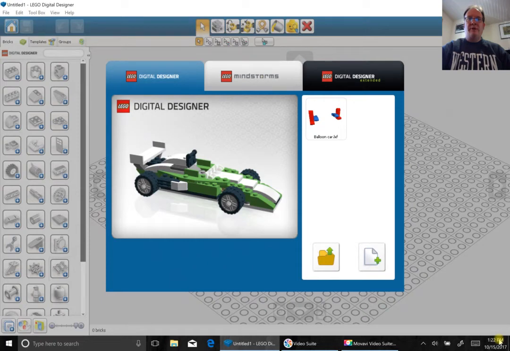Hello, welcome to LEGO Digital Designer, setting up for Mindstorms kit.